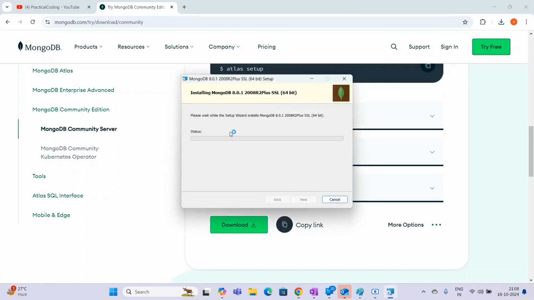Again, it will take a few seconds of your time. I have to click on yes. Again, guys, it will take a few seconds, maybe a few minutes, so you have to hold for these few seconds. Now it is installing MongoDB Compass, as you can see in the pop-up.